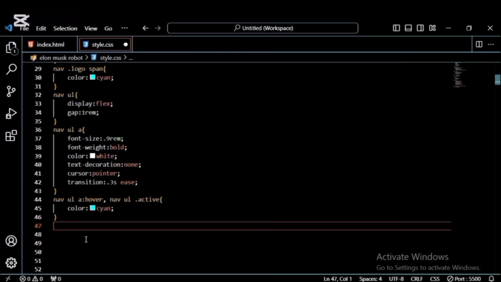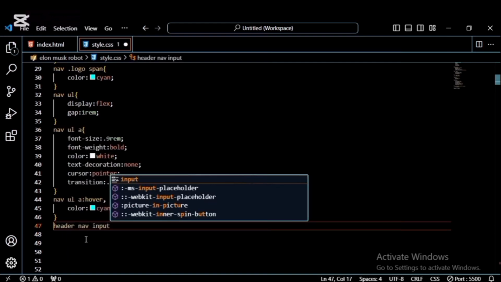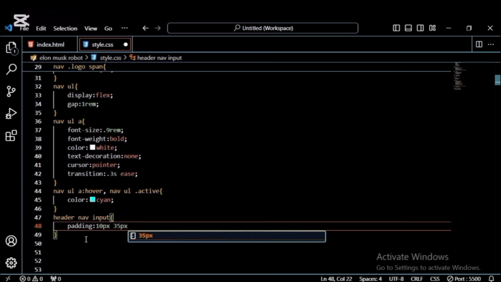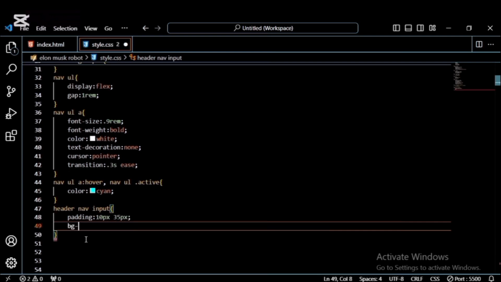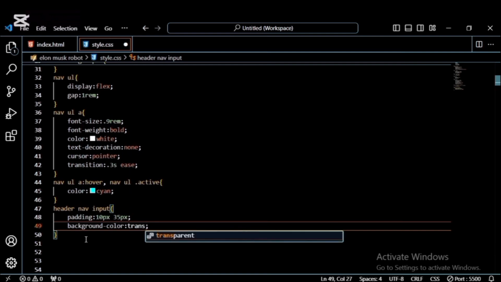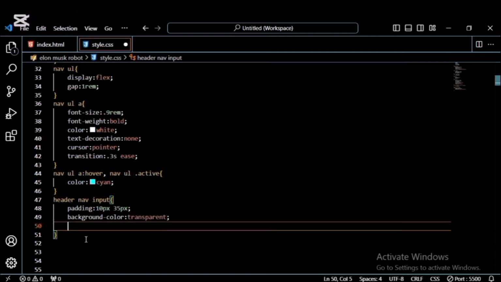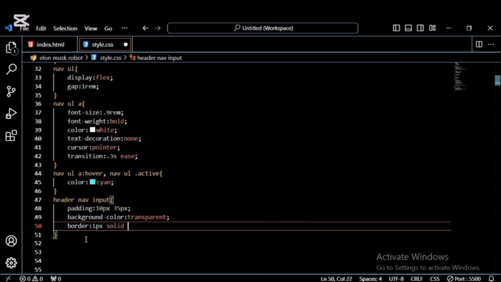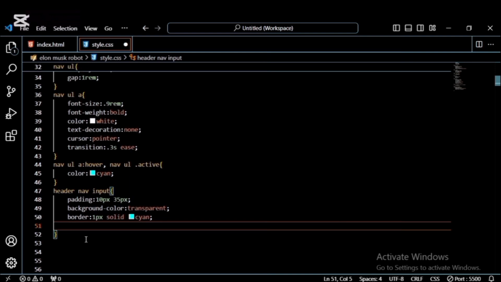Now, back in the CSS, we're going to target the input. So we're going to say header, and then input. The first thing we do for the input is to give it a padding of 10 pixels from top and bottom and 35 pixels from the left and right. For the background color, we're going to make it transparent. And for the border, we're going to make it 1 pixel solid and give it a cyan color. And the outline of our input, we want it to be none.